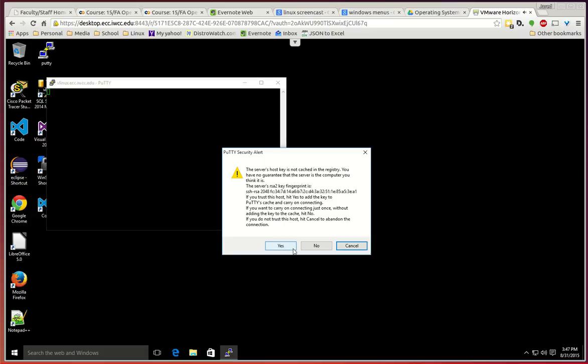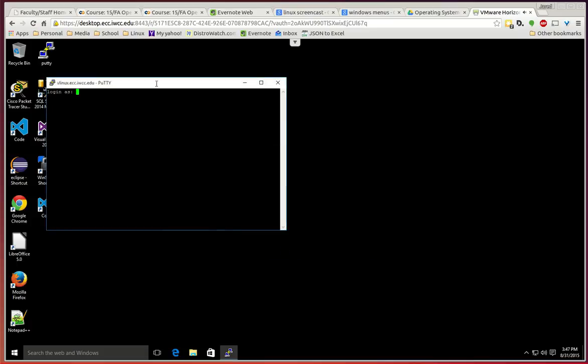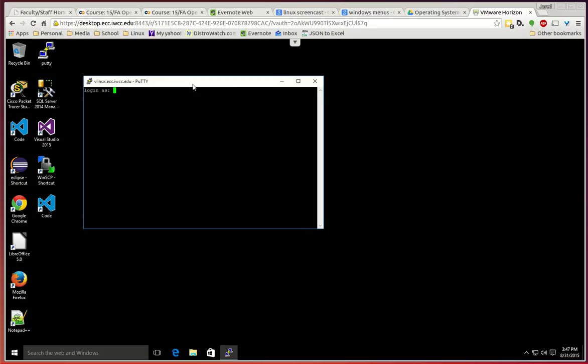And then it'll ask you for some security things. You just say yes. And now it's going to ask you for a login name. This is your regular username. And then it's going to ask you for a password. This password should be your ECC password that you set up to get in here. And then you're now in a Linux command line once you've typed in your username and password. If you have questions about that or forgot how to do that, just let me know, email me, and I can walk you through it.